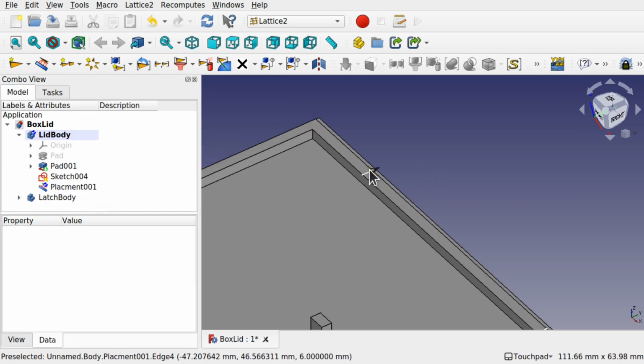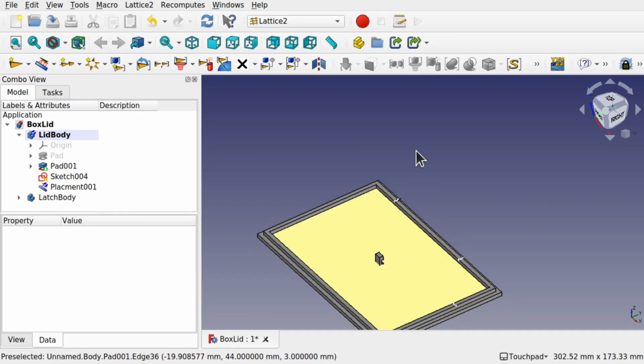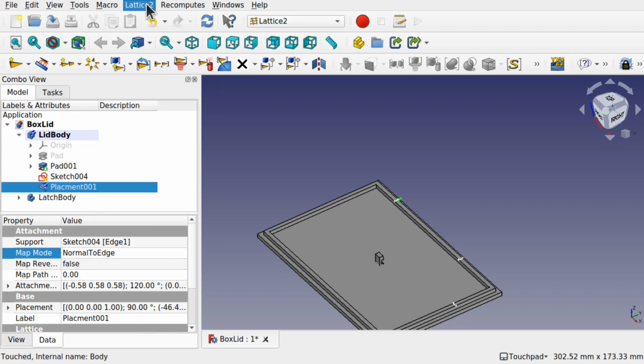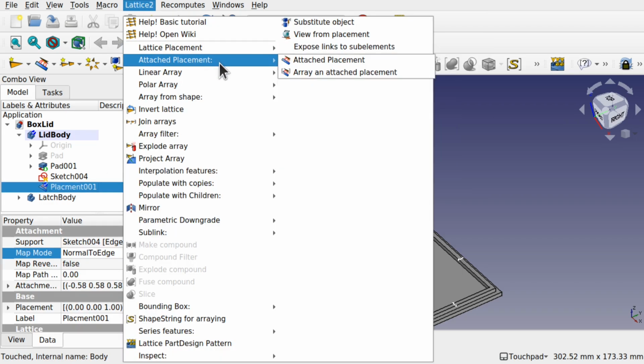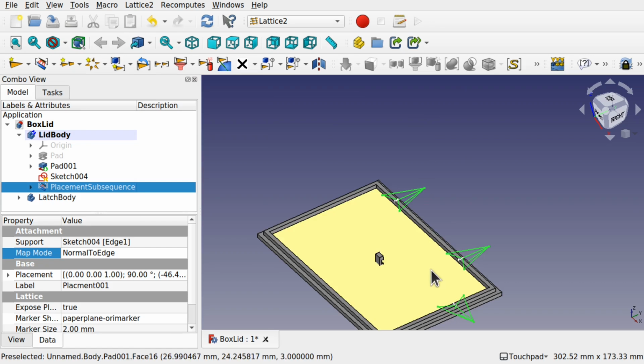I need to array these placements across the whole sketch. So all these lines going across the sketch. I'm going to click on the placement, come up to Lattice 2, attach placement, and then array and attach placement. That will add all of these across here like so.